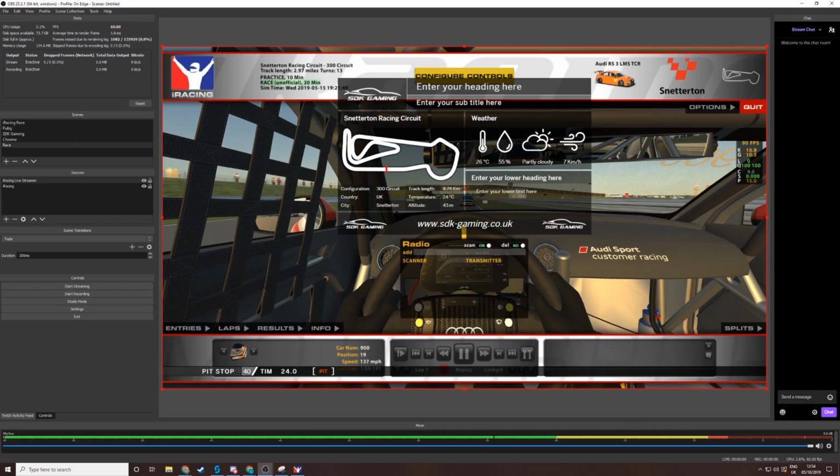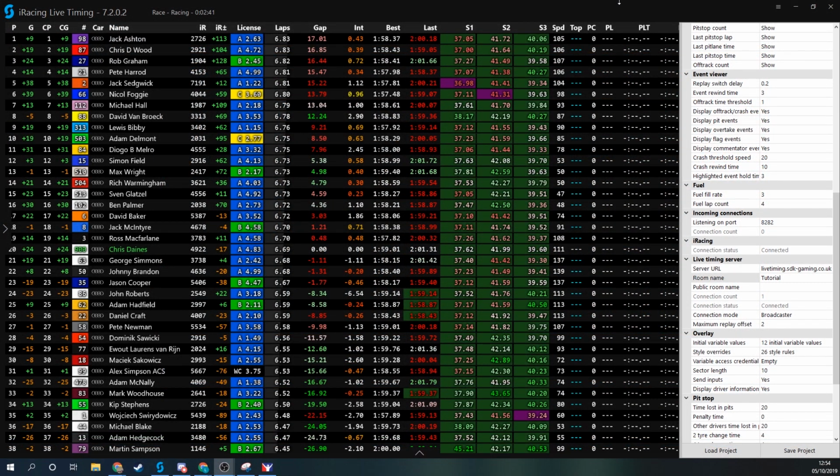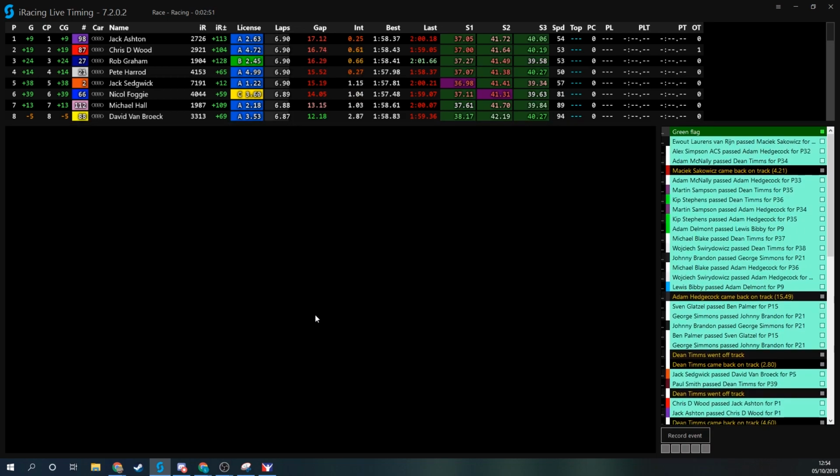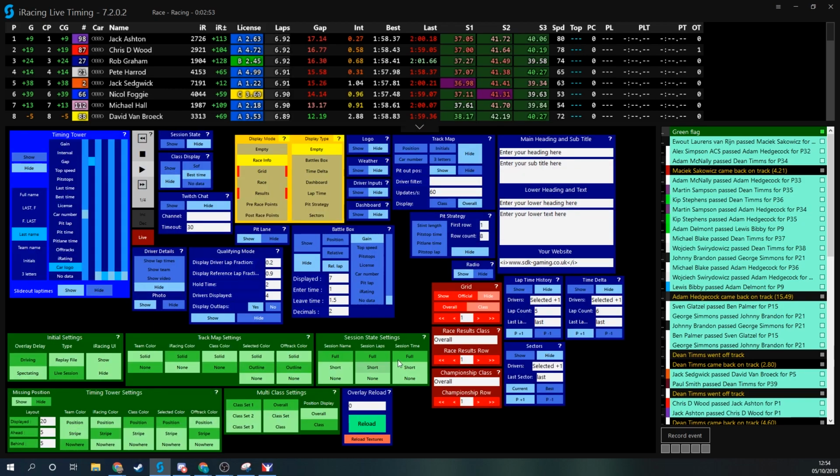If we go back into live timing, we can close this settings panel for now, so I'll press F3 to close that. If I press F4, or the little arrow on each side of the live timing, F4, that's going to open up our remote control tab. And this is where we're going to control exactly what's displayed in the overlay. So first off, I'm just going to hide the iRacing UI itself.